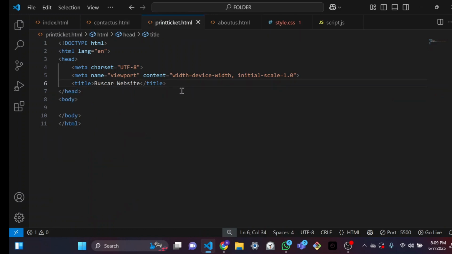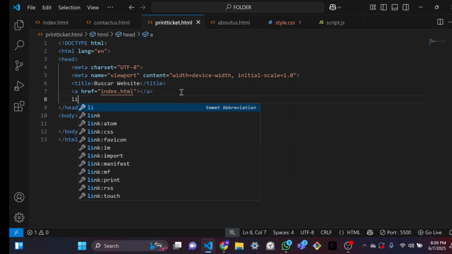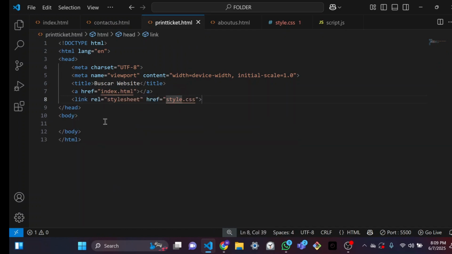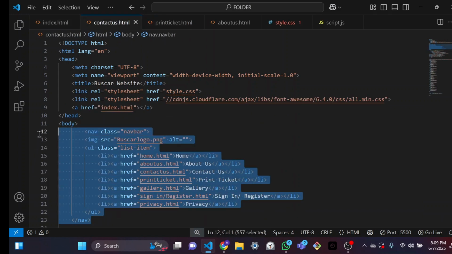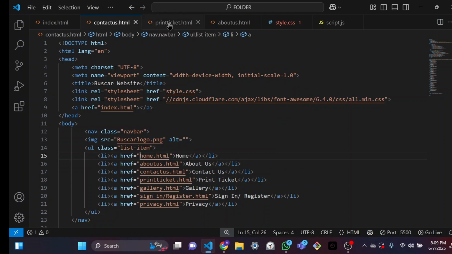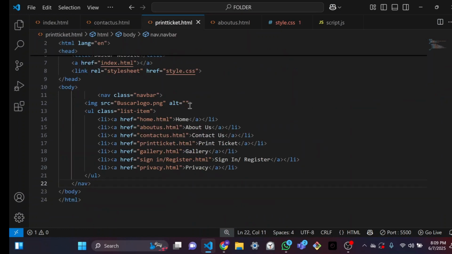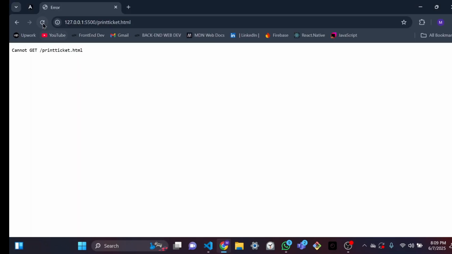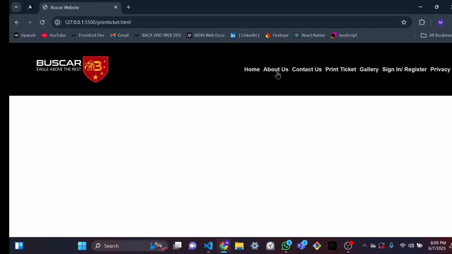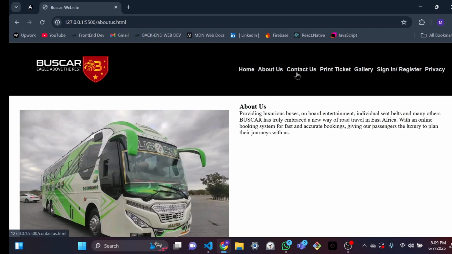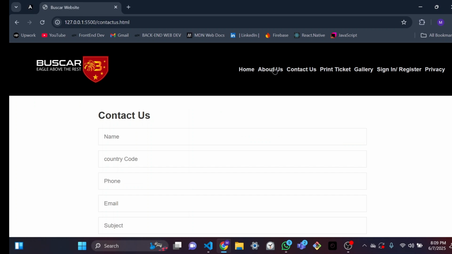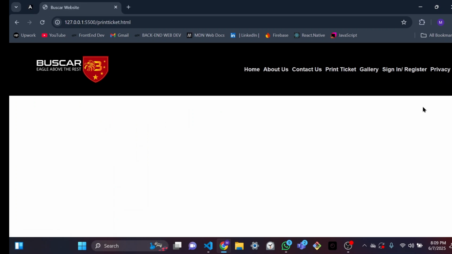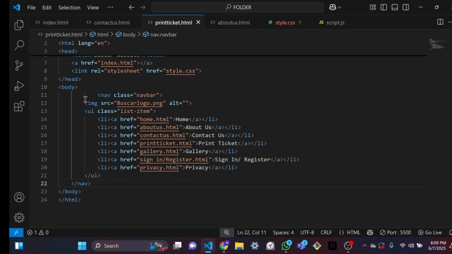Okay. The anchor tag, which is the index.html. The CSS link, which is style.css. Then you come and grab the nav links, these ones. We do the same. So let's go back and see. Okay, so we have this one. So the print ticket. So let's come now and add some content, the print ticket page.